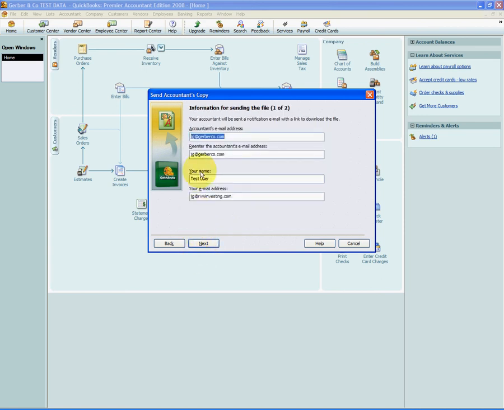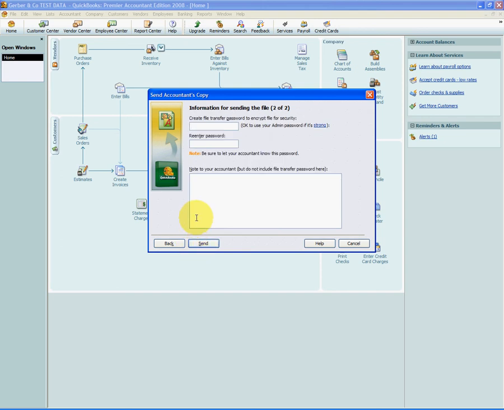Here you'll have to enter your accountant's email address twice, your username and your email address, and then you'll select Next. You'll create a strong password. It's got to be at least 7 characters. Alpha, numeric, and capitalization are all required characteristics of this QuickBooks strong password. I'll make it test 1 2 3 4 with a capital T 1 2 3 4.